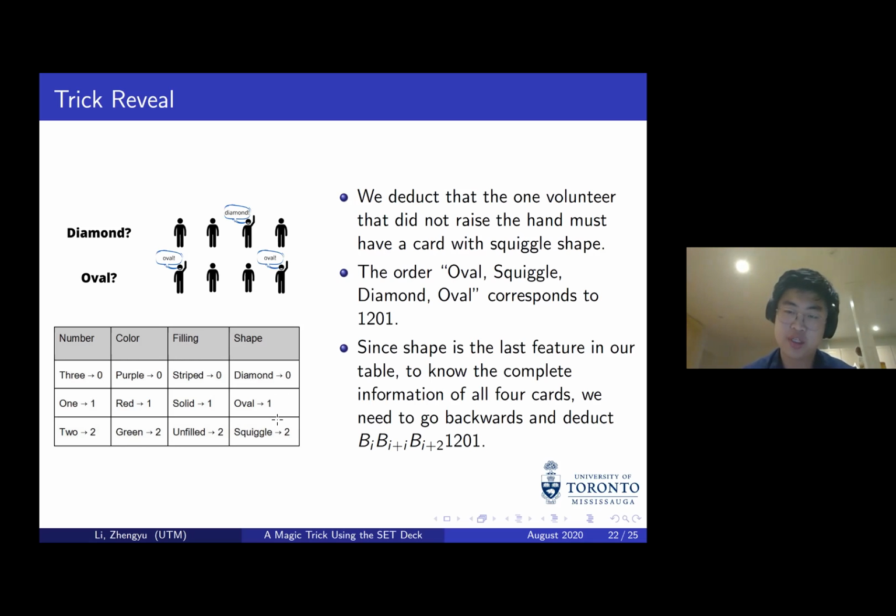And we notice that shape is our last feature in our table. And to know the complete information of all 4 cards, we actually need to go backwards. Well, if you're performing this trick, you would wish that the audience pick number because that way it's really easy. And then you can just go forward by doing the modulo 3 addition. However, if they pick shape, it's kind of tricky because you have to think backwards, but it's actually not that bad. We just need to deduct the 3 digits before 1201. And if we do that, we know the full information of the 4 cards because the first card will be just b_i to 1, and then the second b_i plus 1 to 2, and so on.